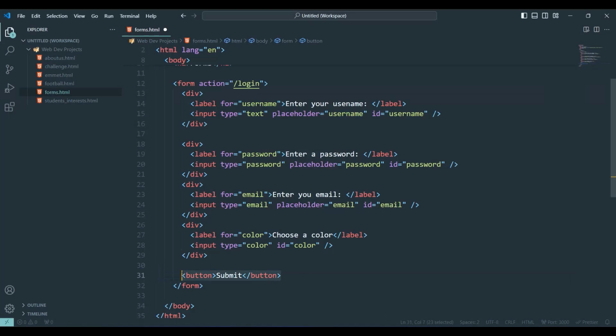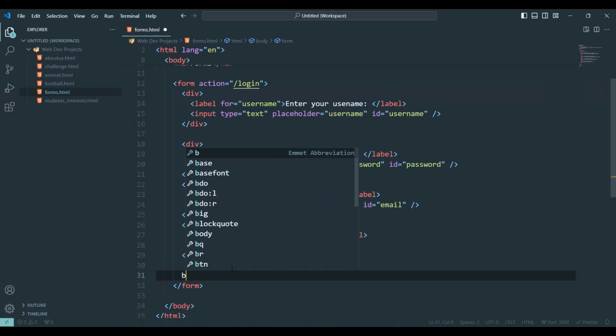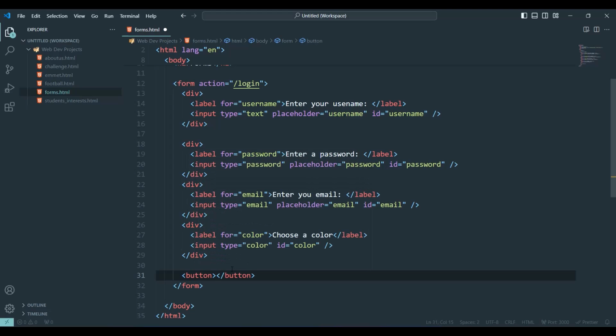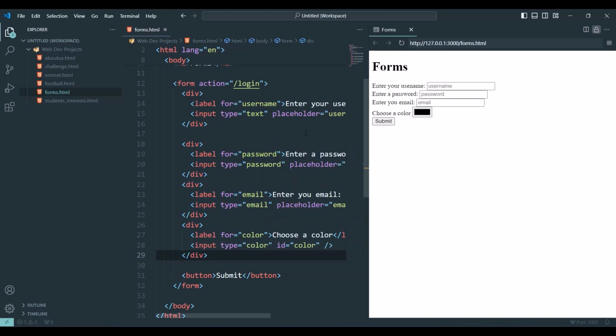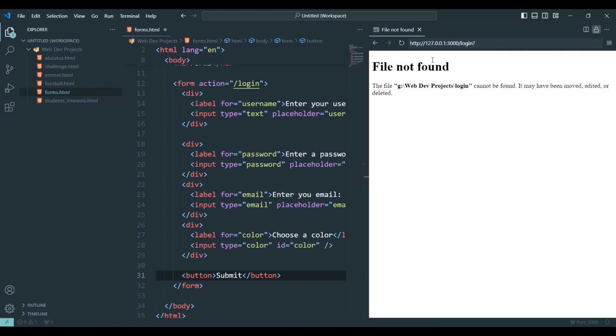And here I have a button. Let's create it again. I'm going to type button, press tab, and type submit. Now if I show preview, we have the submit button showing the text that we typed. If I put a different name, it will be reflected immediately here. And if I click on this submit button, as you can see, it tries to go to the login page, which is defined by this action. But because this is not a real address, it doesn't exist, it says file not found.